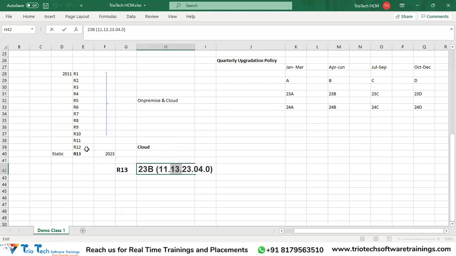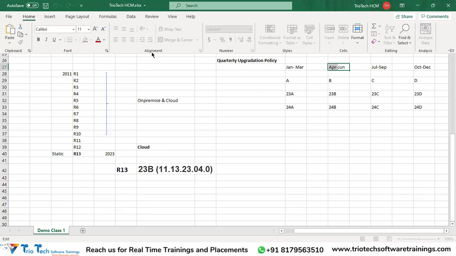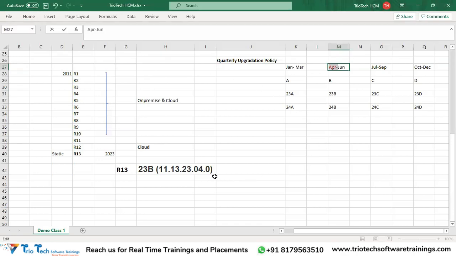13 stands for release 13. We know, right? Fusion applications are in release 13. Then 23 stands for the current financial year which we are in. And 04 stands for 23B, the second quarter. Second quarter, first month is what? April. April means what? In the numbering, number 4, right? January, February, March, April. It is the 4th month. That is 04.